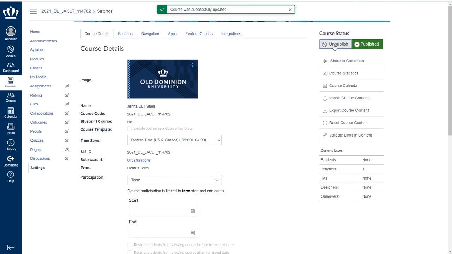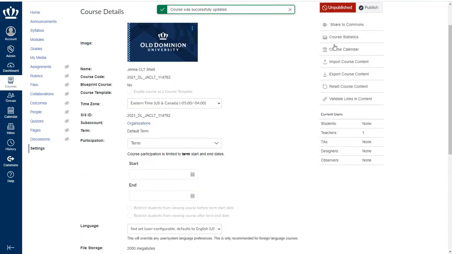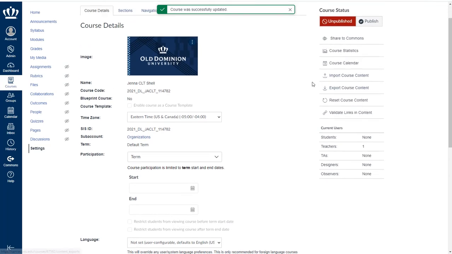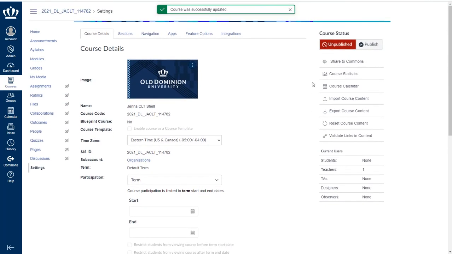Note that you can still unpublish the course until you have a graded assignment. Once you have that and someone has submitted it, you will no longer be able to unpublish your course.